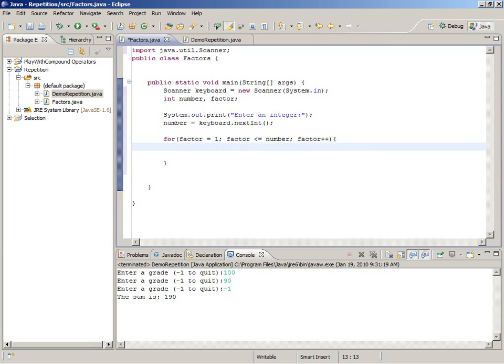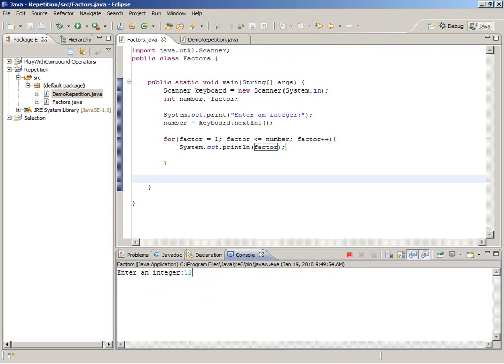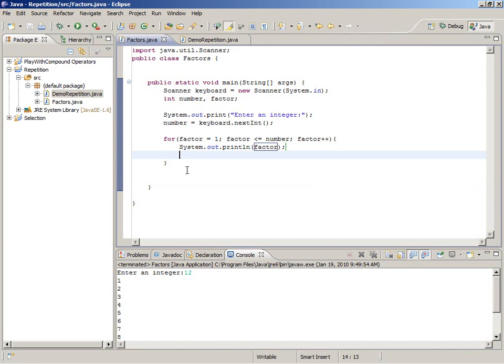And why don't we see if this is working so far by just outputting all of the numbers between 1 and number. So let's run that. Enter an integer, and we said we were going to try 12. And this program right now, instead of outputting the factors, it outputs all of the numbers that might possibly be a factor from 1 to 12. So the code that we have is working, but it isn't solving the problem yet.